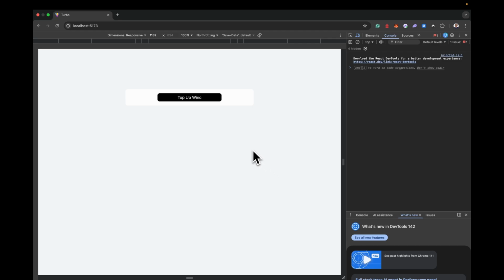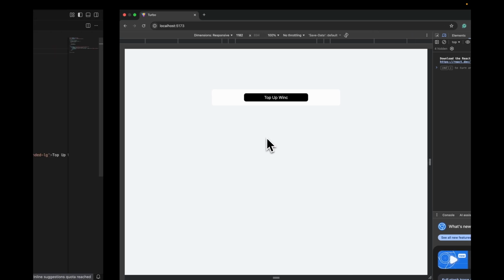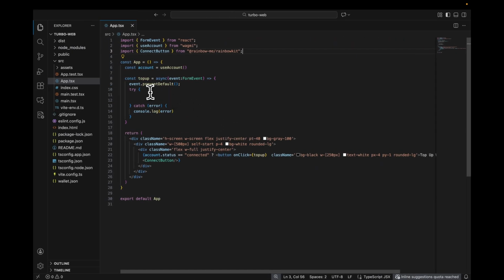For example, right before uploading, if the user doesn't have enough credits, you can just show them a pop-up telling them to top up their Winston credit. And if that's the functionality you want and you don't want to use on-demand funding, here is how you can do that. So quickly again, this is a very simple application.